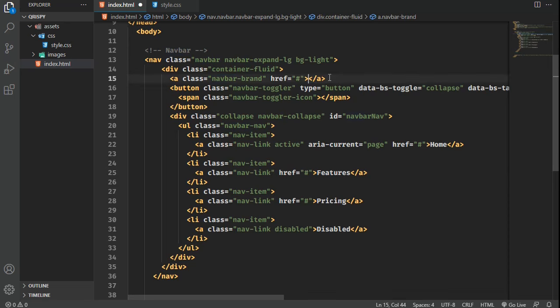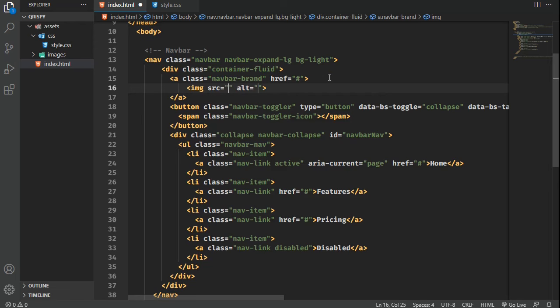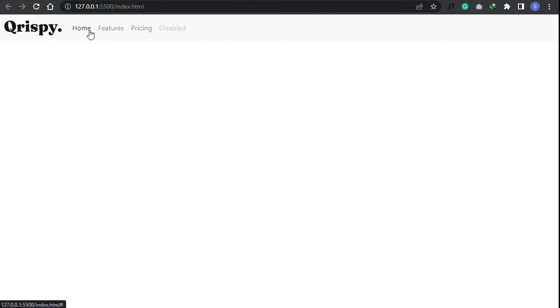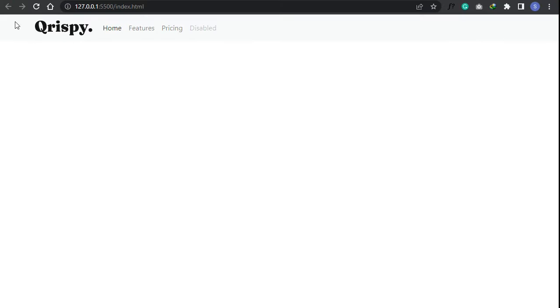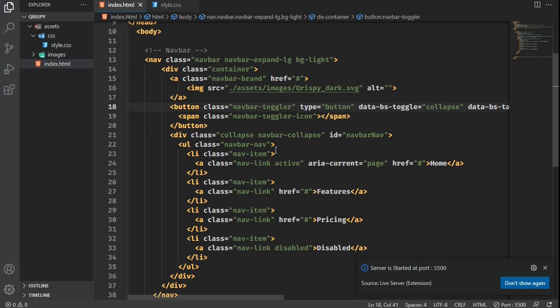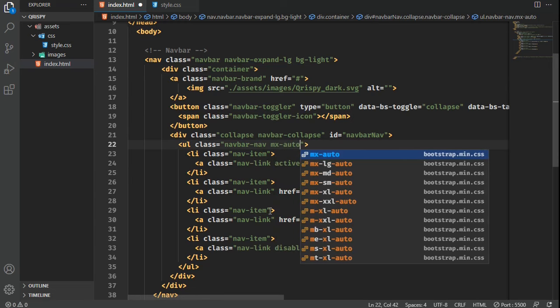I'm going to put an image here, so I'm going to type an img tag and search inside the images folder for crispy dark. Save it, and open this file with the live server. Now we have this logo, and I'm going to remove this float. We have some space now, and I want these links to be in the center. For that I'm going to add a class mx-auto, which means margin left and right auto.